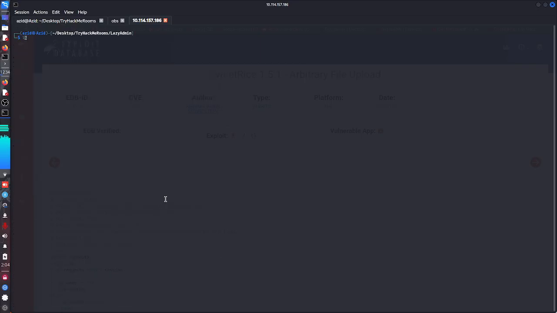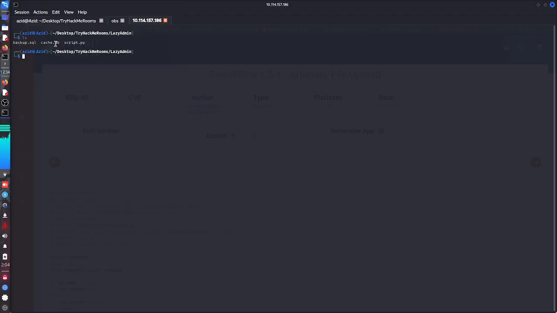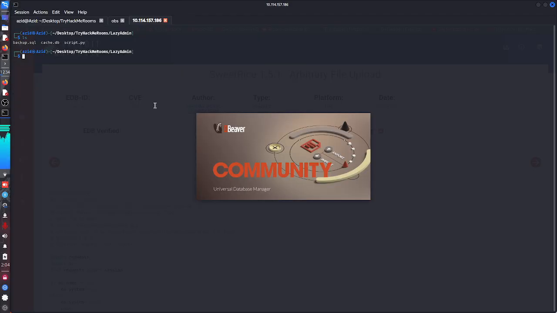Let's clear this and let's do this admin. So there are some backup SQL. Let's first look at cache.db. cache.db is a database. Okay, so I have DBeaver. So let's look in DBeaver.